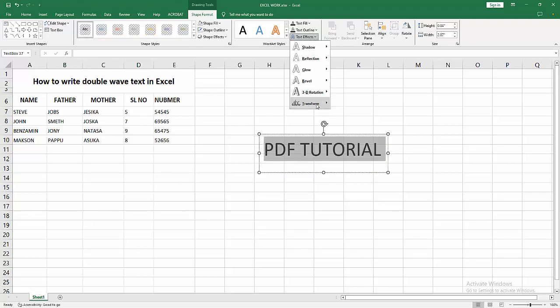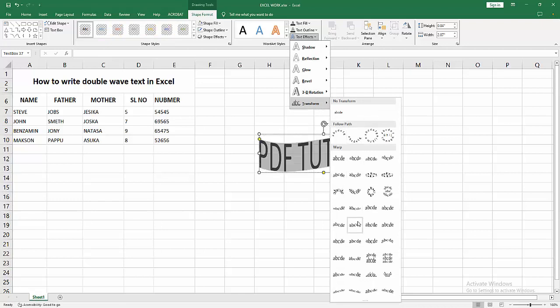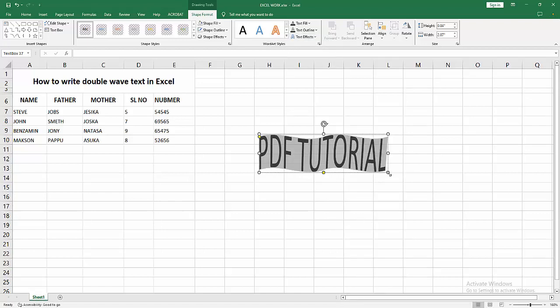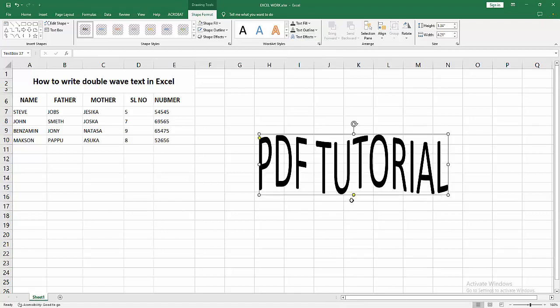Then select the text again. Click and drag with our mouse. Select the Text Effect and go to the Transform option. We can see here many effects and options. Now I select the Double Wave. Then we can see we can write text with double wave easily.